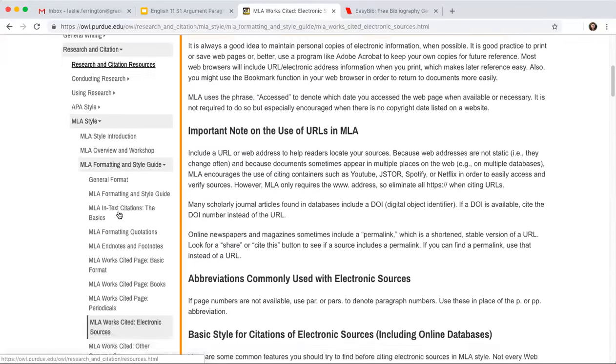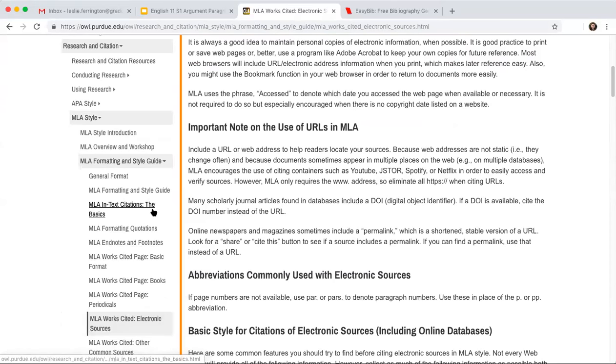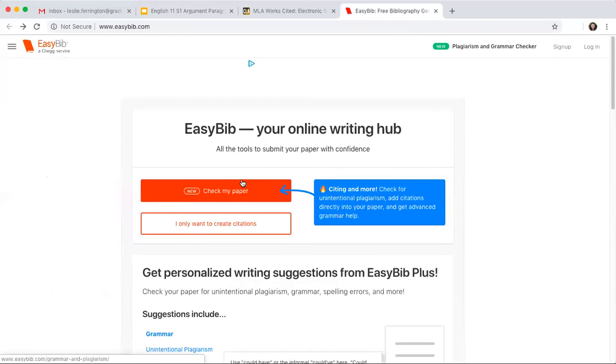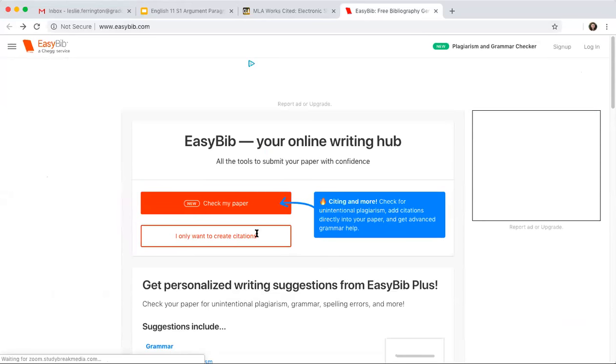This is also just a really good place. If you need any kind of citation or how to format something for English classes, this is a really good source. The other source that I would suggest using, if you have some of the information, even just like a website, is easybib.com. So when you go over to easybib.com, this is what it looks like when you pull it up.